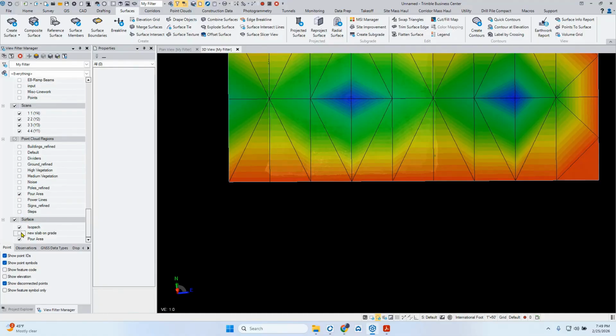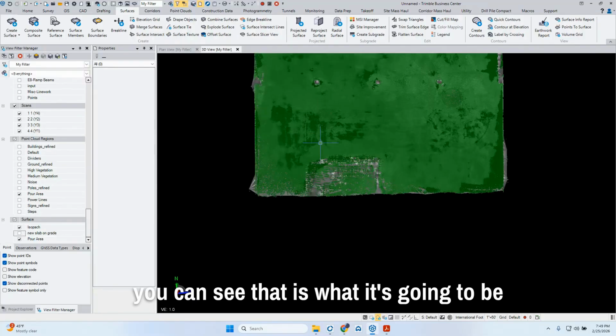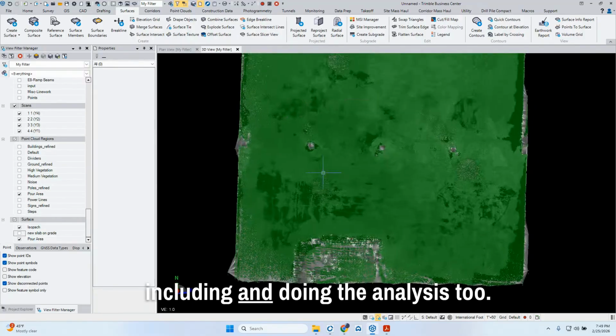You can see that is what it's going to be including and doing the analysis too.